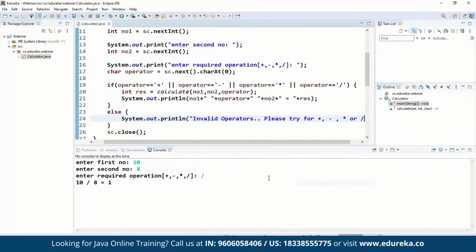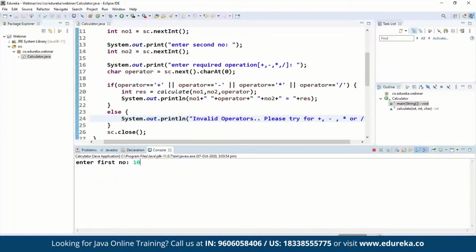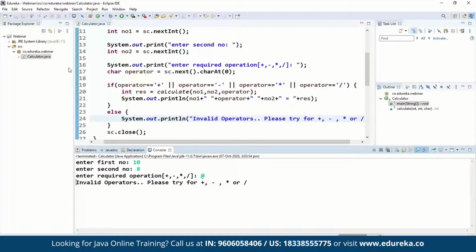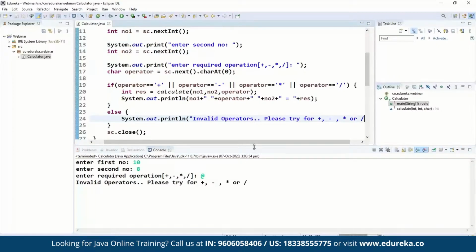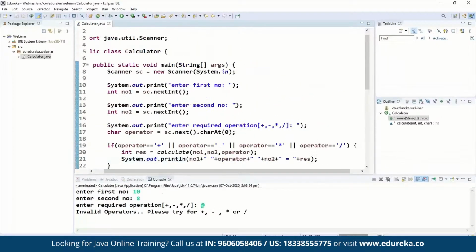Let's run this program again. So 10, 5, and I provide the @ symbol. Invalid operator. Please try for plus, minus, multiplication or division. So this is a very, very simple program to generate a simple calculator.